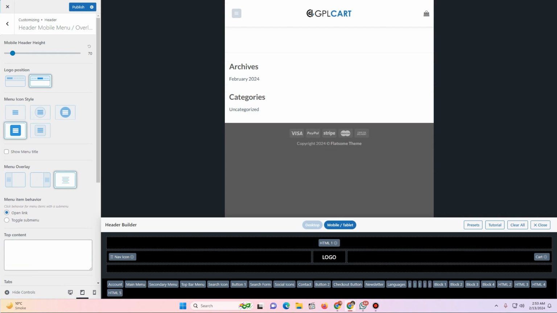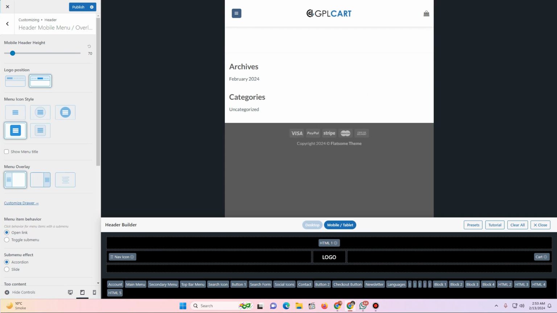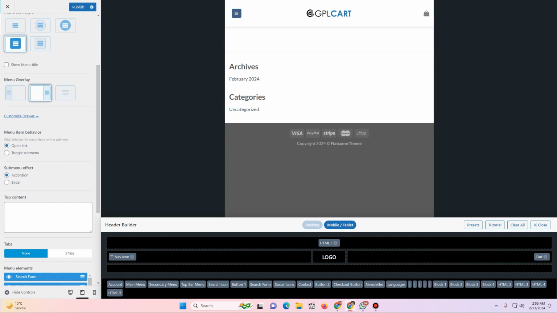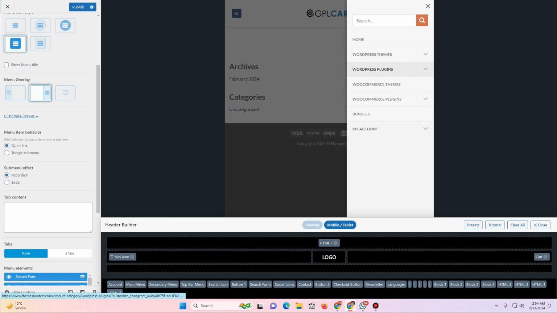And if you want it to appear on the entire screen, now if I open this, you can see it is showing the entire screen. So it is really up to you however you want to open these things. And then in here you have other options, menu items behavior. So when you click on open link, if someone clicks on any of these things, it will open the link.